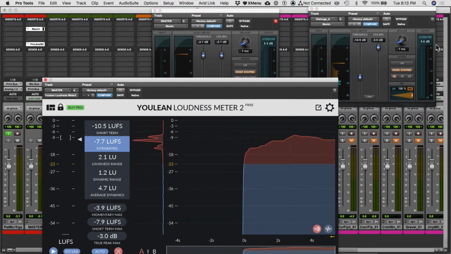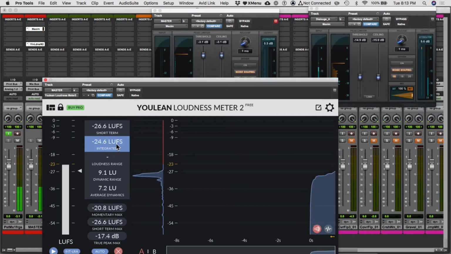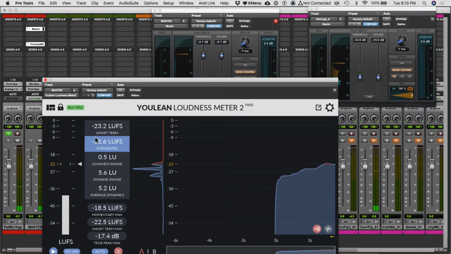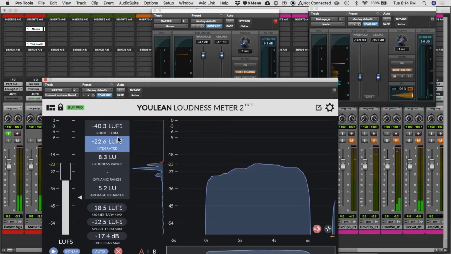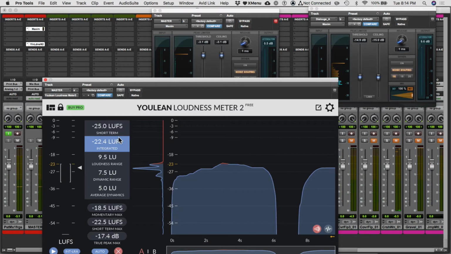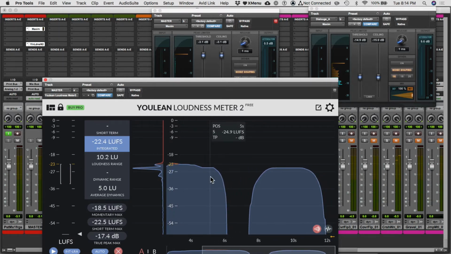So I'm going to go back to this initial thing here. I'm going to bring that down a whole lot and just level it out. And let's reset this again and see where we're at. Okay, cool. So I'm in the ballpark, right? So this is the level I'm going to mix to. I've essentially set my dialogue level, and I'm going to mix the rest of my music to the dialogue.